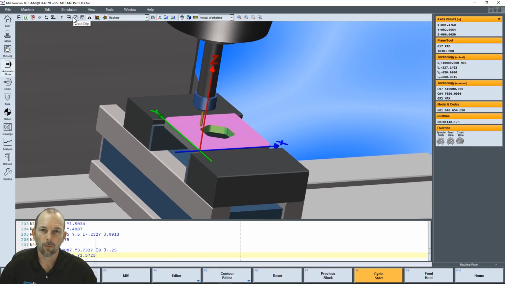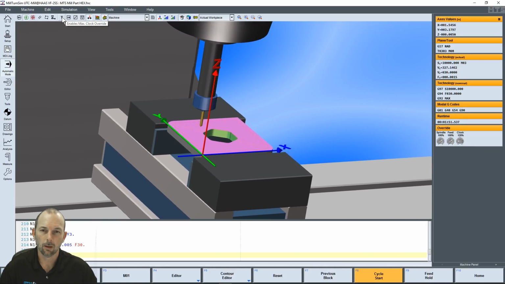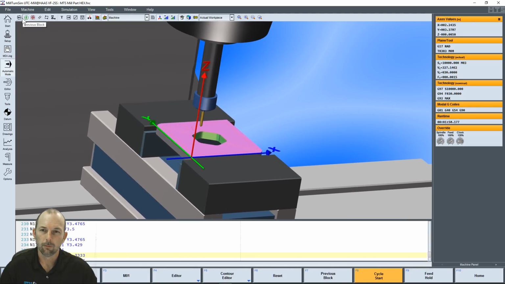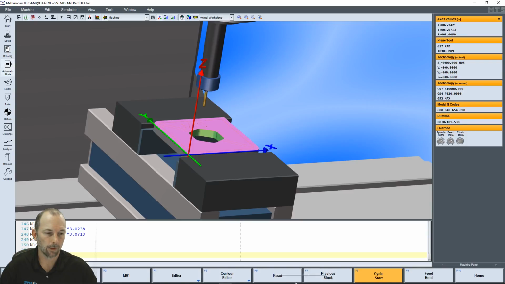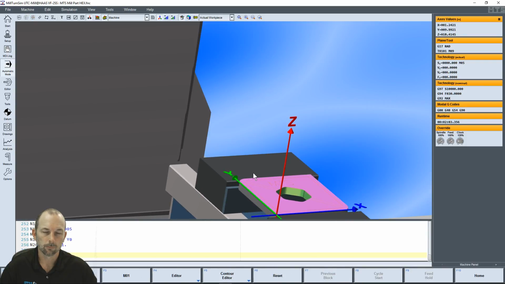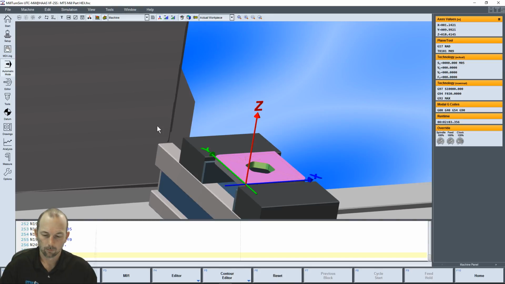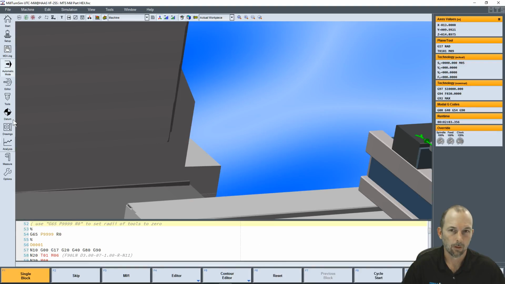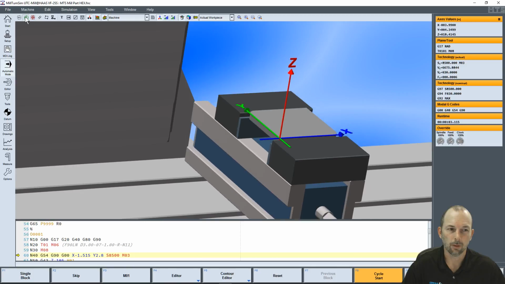The next icons over, optional stop, block skip, single block, maximum clock, background, restart, reset, feed hold and cycle start, match the buttons along the bottom. Let's go back over here, there we go. So if I want to, for instance, reset the program, I press reset. If I want to cycle start, green cycle start, there we go, cycle start. And that will start the program.